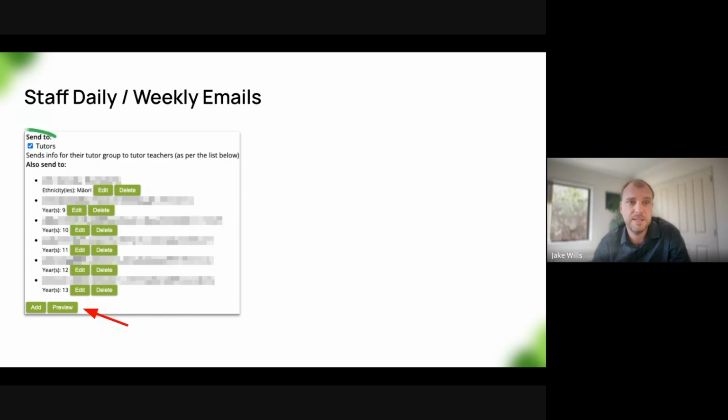By default, or by ticking the tick box that says to tutors, you can send it to the tutor teacher, and it just sends the students that are in their tutor group. And at the bottom of that screen, the staff daily, weekly emails in the admin area will show you the tutor teachers that it's going to be sending out to and the tutor groups. But you can also use this little add button here to add in extra groups.